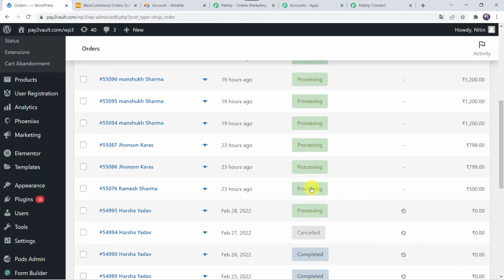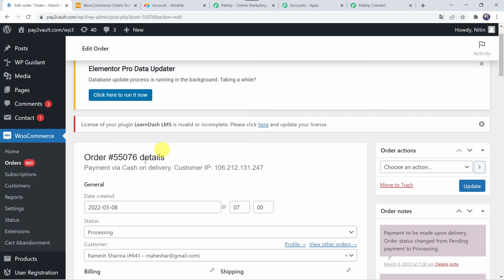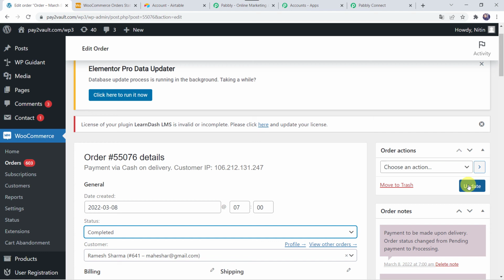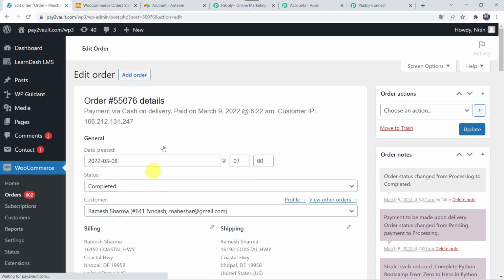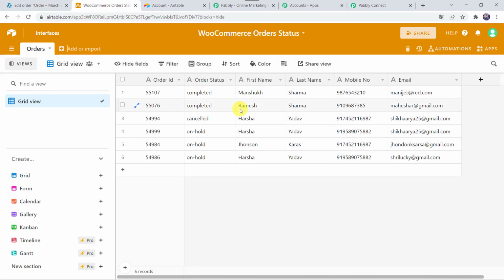Now I'm just going to change this particular status from processing, and let us just make it as completed. And let's click on update. Okay, and here we can see that the status is completed. So the order has been updated. Now let us check our Airtable records. And here we can find this particular order status as completed. So in this way we can see that our integration is perfectly working fine. And whenever the order is getting updated in your WooCommerce account, automatically the same order is getting updated over here in your Airtable records also.